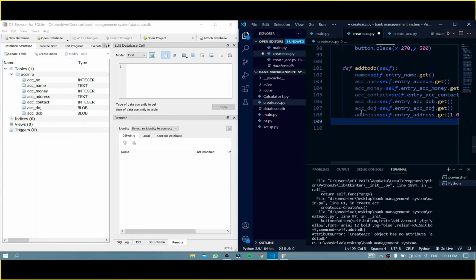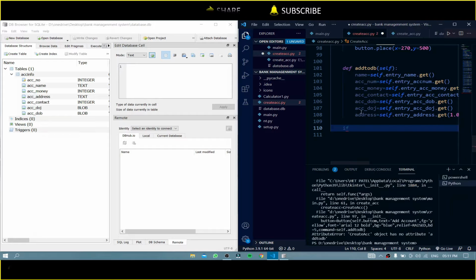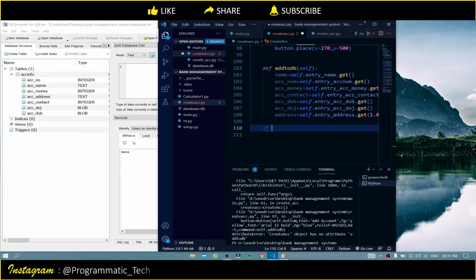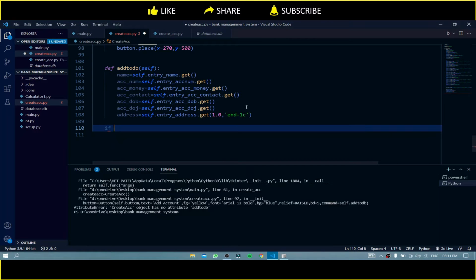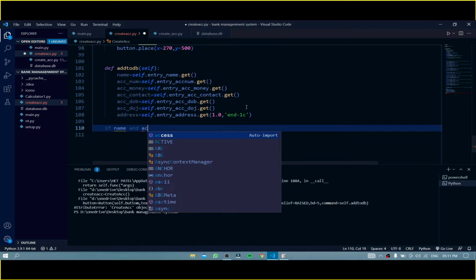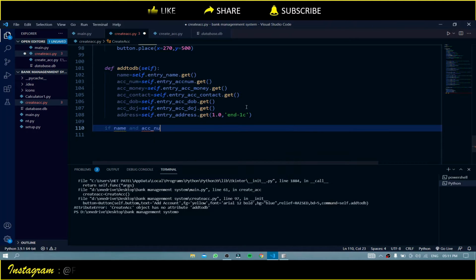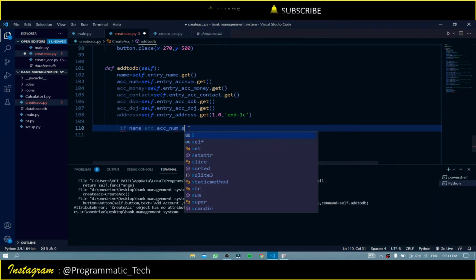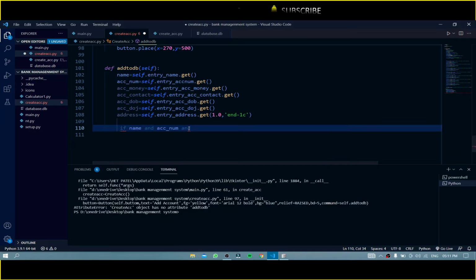So first of all we are going to have our if statement. Here we will say if name and account number, sorry, we have to just push it inside. Okay, done. Account number and account money.